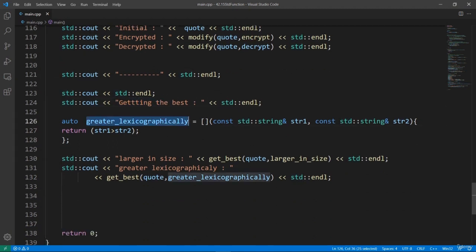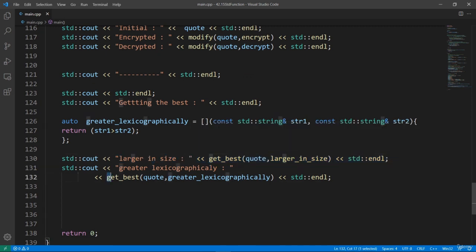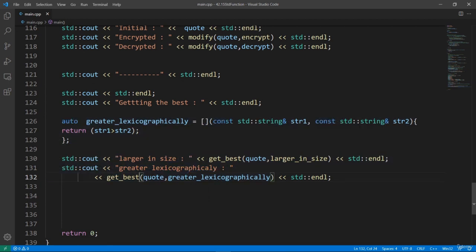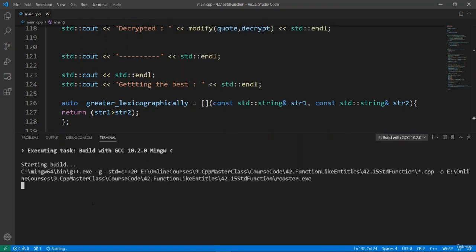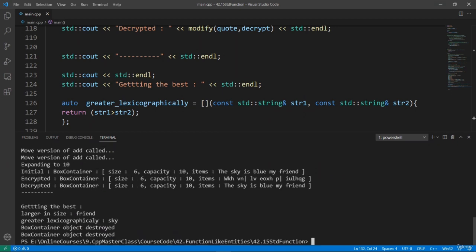We will set up another function-like entity, which is going to be a lambda function here. This is going to be deciding which string is better based on lexicographical order, and we can use these things here. So for example, we can use our larger in size callback. This is going to be a regular function pointer, and on this second example here, we will use a lambda function, which is really a functor, and everything is really going to work well. So we can try to build our code. The build is going to be good as you see here, so we can clear and run rooster.